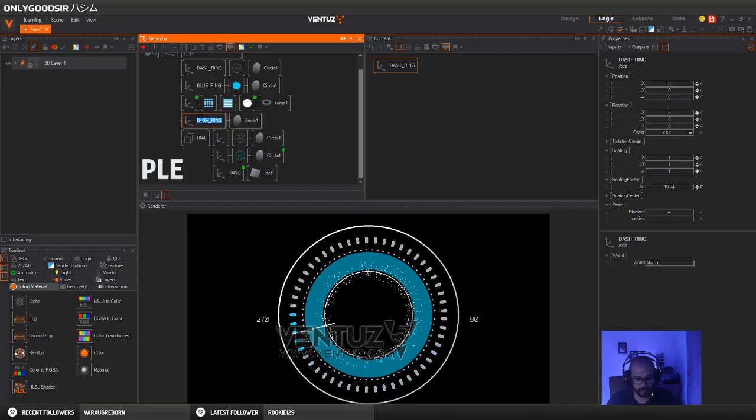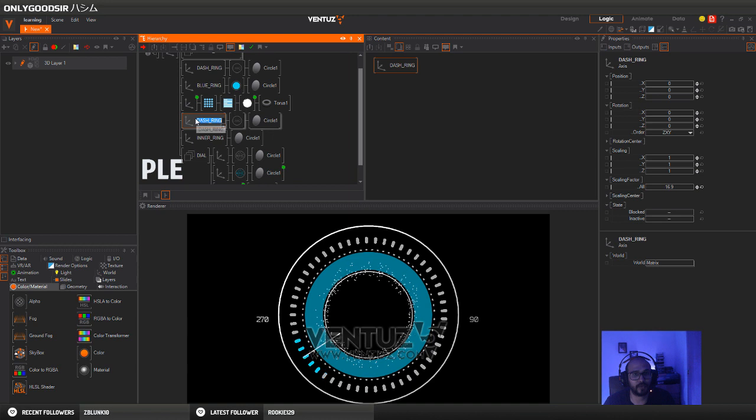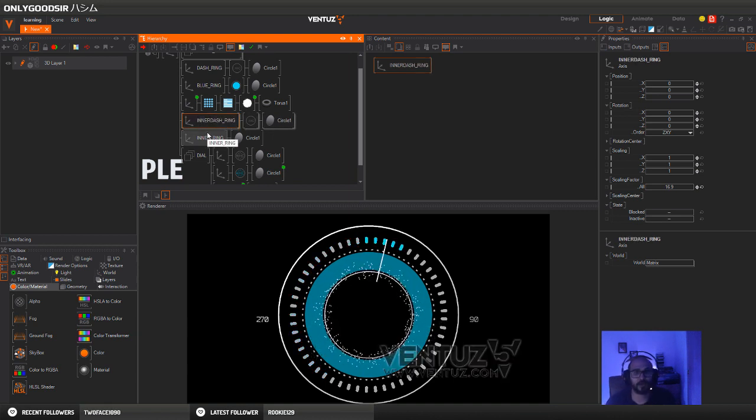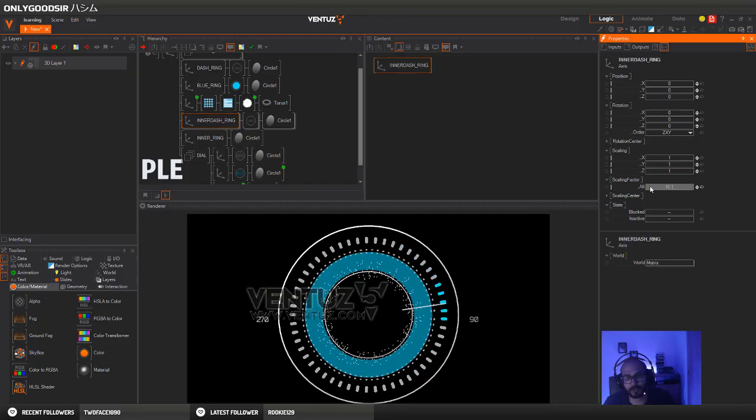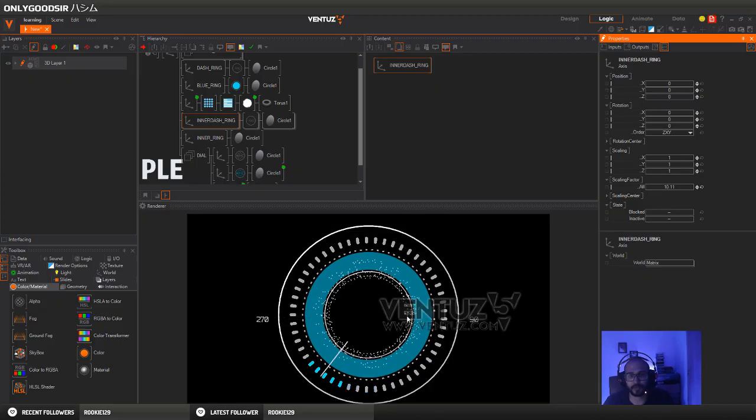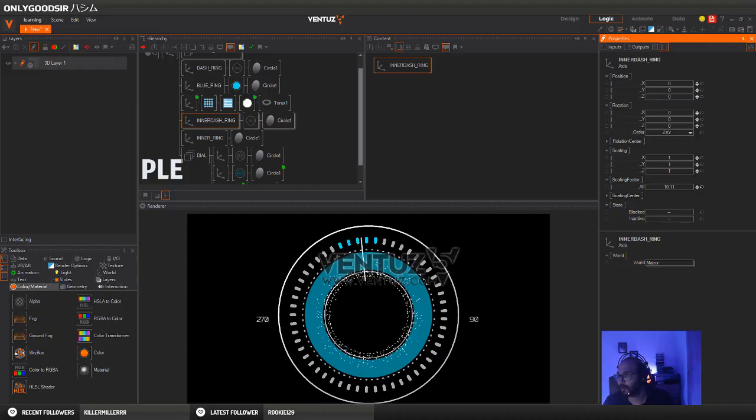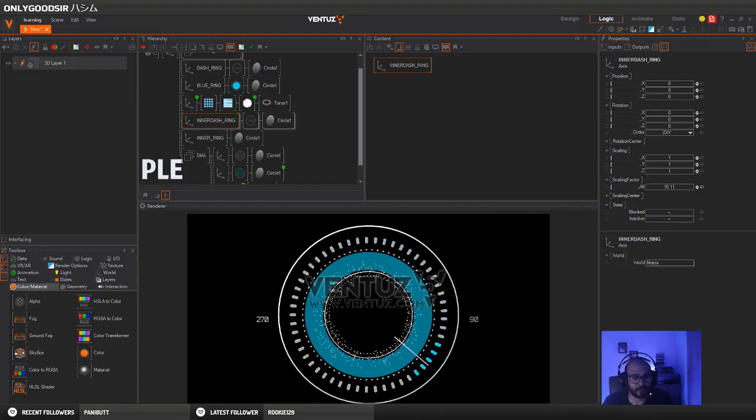This is the inner ring. I'm gonna take the dash ring and call this inner dash ring. And then just scale this in like that. It's gonna be hard to see, but we'll see when we start moving the Z space. We should be able to see it better. A lot better, hopefully.